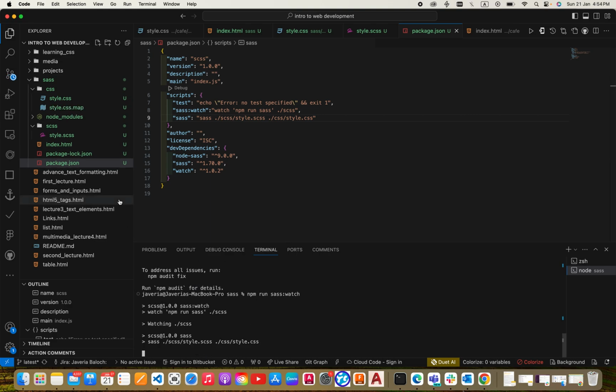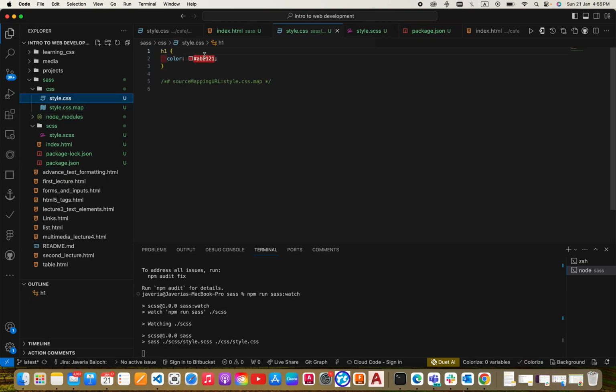Waiting. And now you can see a map file is created, a CSS file is created, and the color is passed from there to there. That's how the CSS works. So that's how SCSS works. So let's begin our coding.